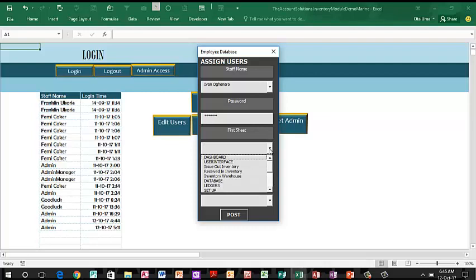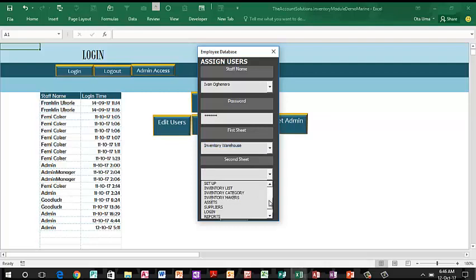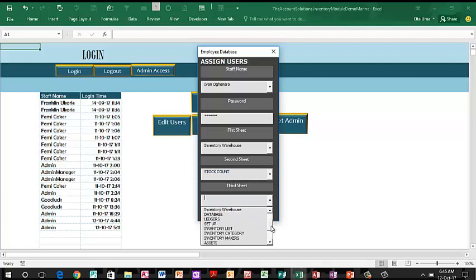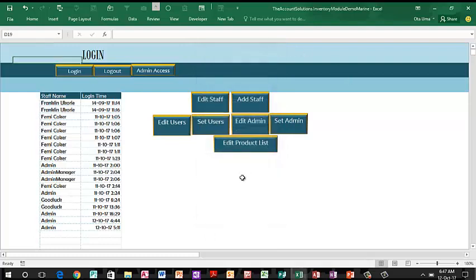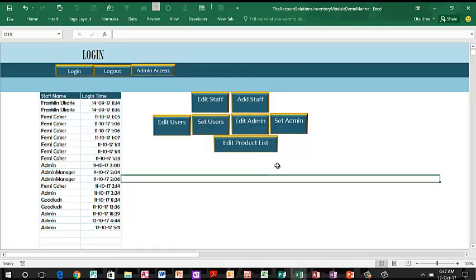I want him to see only the warehouse. I want him to see only and also see the stock count. I want him to also see the ledgers. That is all I want Ivan to see. We now post. It's gone. So once you do that, you have set up Ivan to be able to use only those interfaces. Once Ivan logs in, he can only see those particular sheets that are assigned to him.